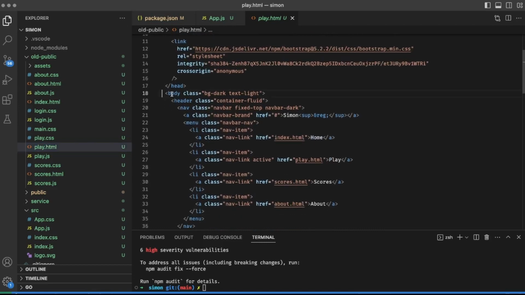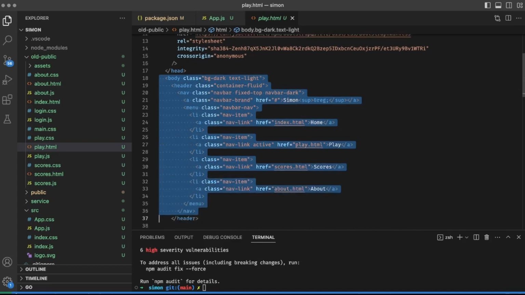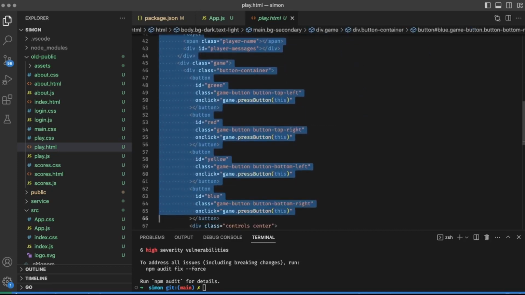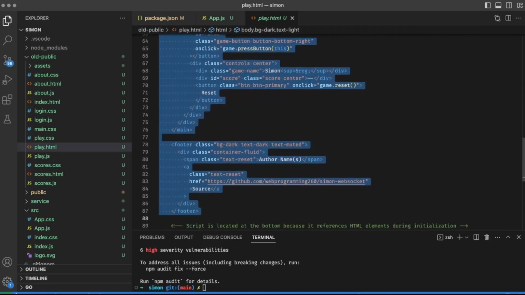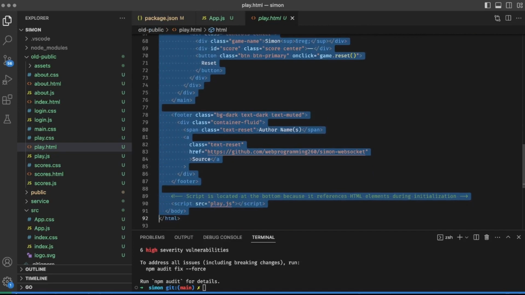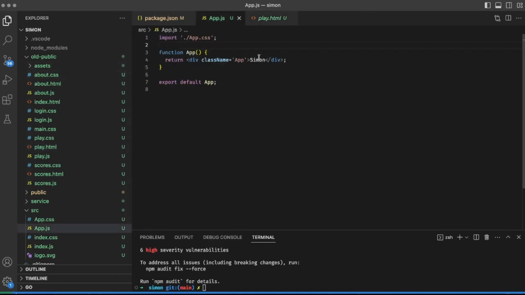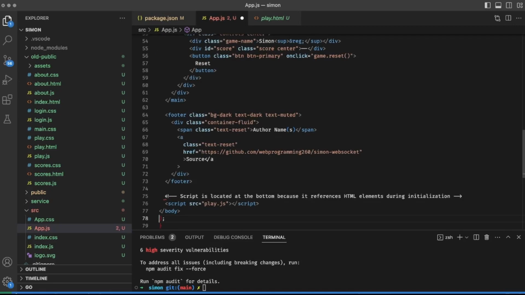But all I really want to do is grab this entire body thing, which includes my navigation header, my main code for my Simon game, and then also my footer, all the way down to that end body tag. And I'm just going to copy that entire HTML from my old code and come in here and replace my component for my top level application with that code.